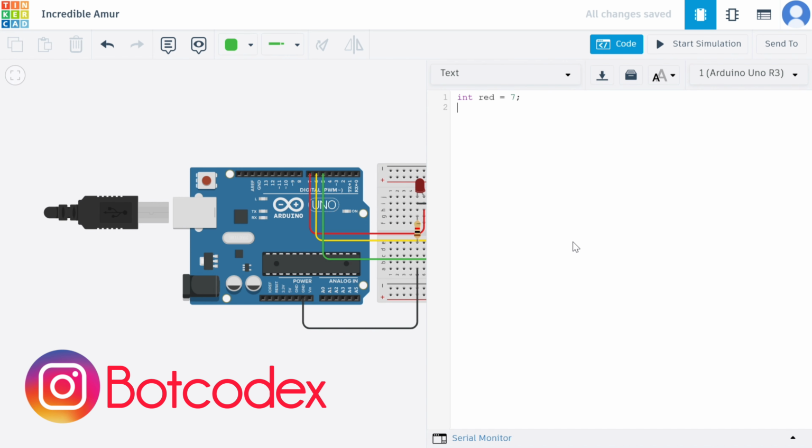Why 7? The red LED is connected to the 7th pin. Next, int yellow equals 6 because the yellow LED is connected to the 6th pin. Next, int green equals 5 because the green LED is connected to pin number 5. The next one, void setup. What is void setup? Void setup is going to execute only one time.